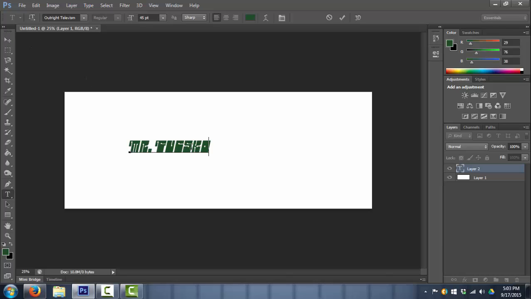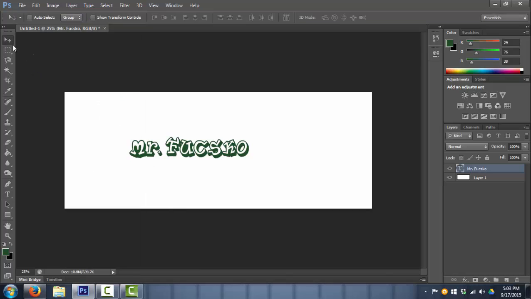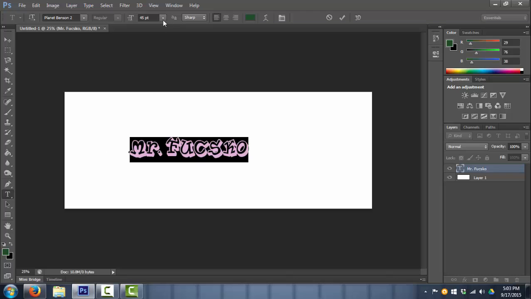Now, if I don't like the size of my text or I could change the font, I just highlight it like I would in Microsoft Office. If I leave the tool, all I have to do is go back to the text tool, click over my text, highlight it, and change it.